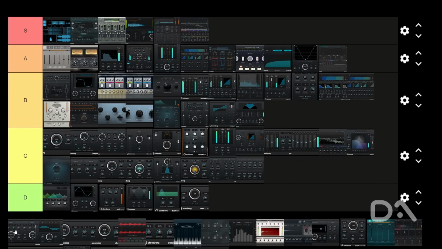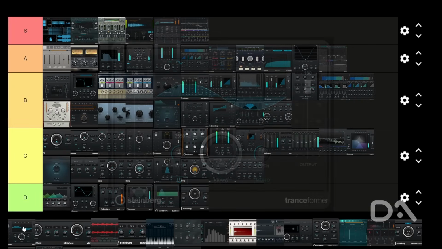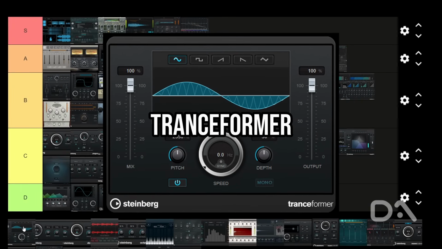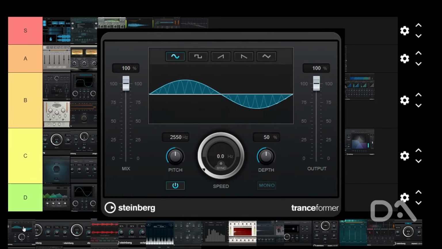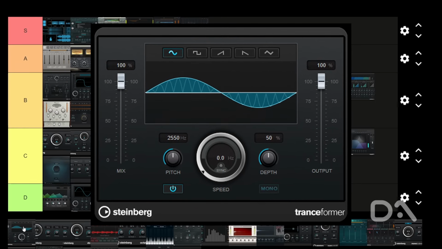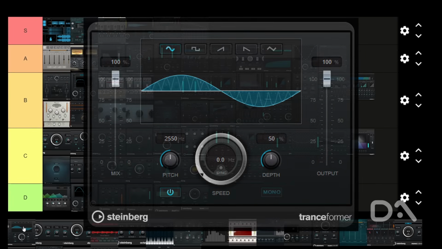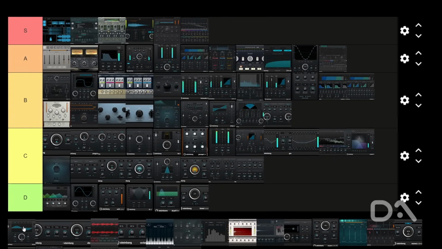It's good on keys. B tier. The Transformer. This appeared back in Cubase SX. It's a ring modulator driven by an internal variable oscillator. Good for sci-fi or experimental design.